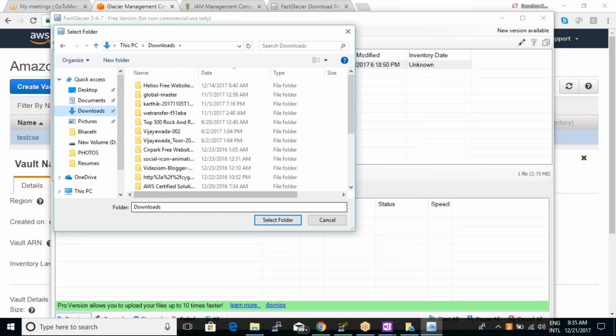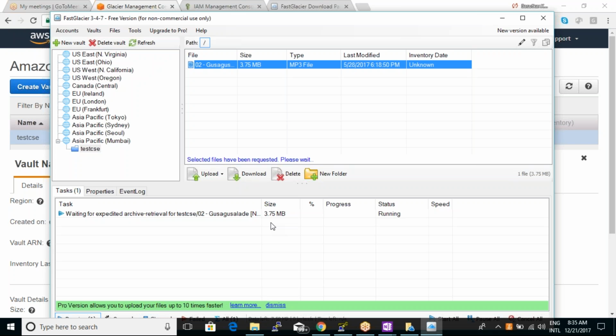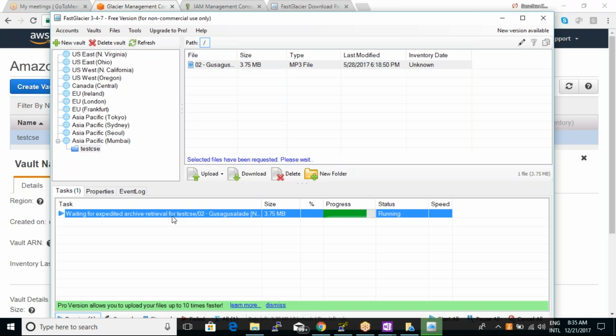Specify where you want to download. Select folder. Now it will start downloading that particular file. It says 3.75 MB, right? But it takes around 5 minutes for downloading that. As I told you, the data retrieval or data download speed is very, very slow with Glacier.